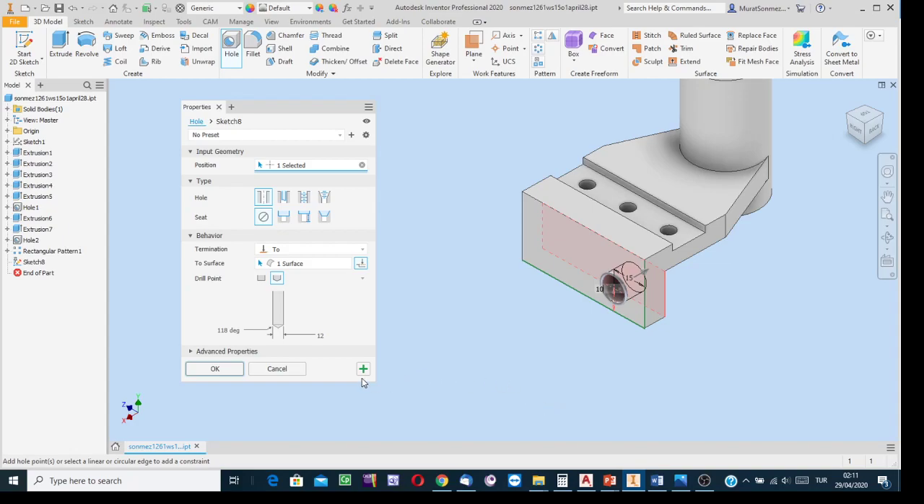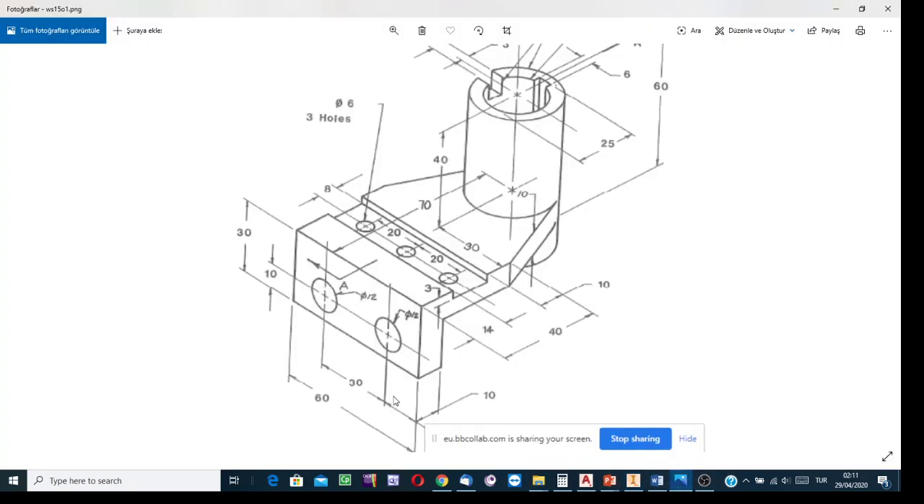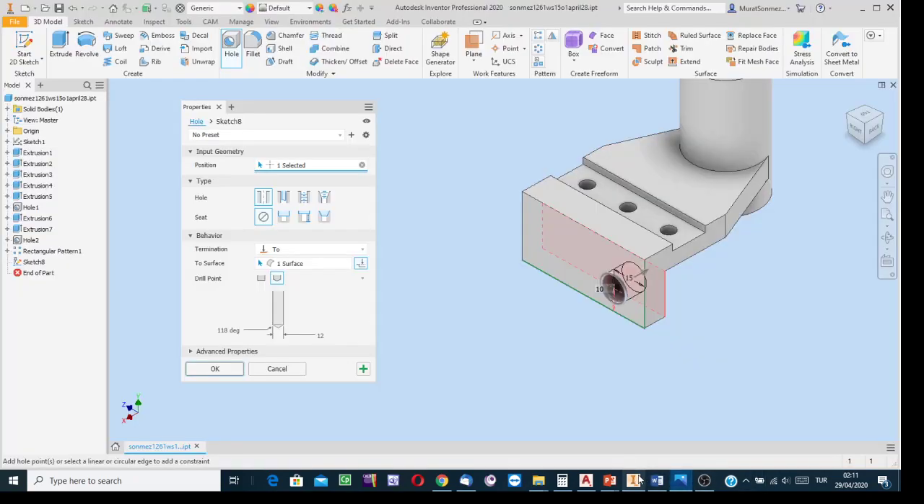And then say apply. And then similarly create the other hole. Array copy, I think, is not necessary, because the whole process is still in execution. The only thing to see here is that for the second hole, the location dimension relative to the center of this is 30. The other location dimension is 10. Then continue. So click on the apply button. And then the other hole.